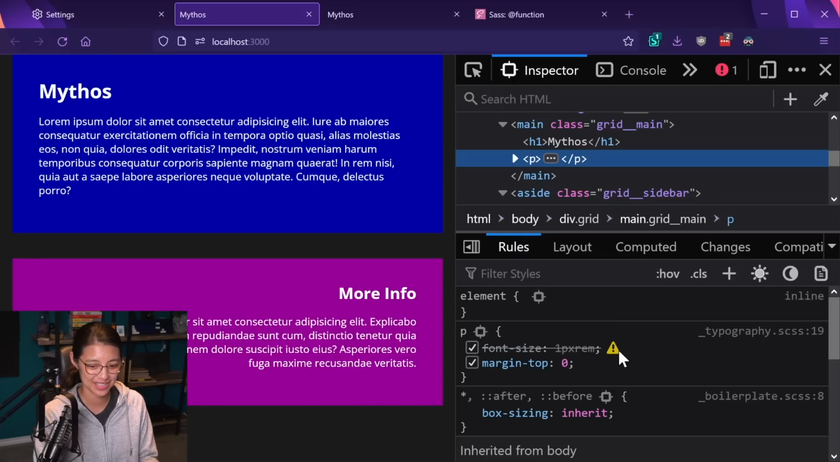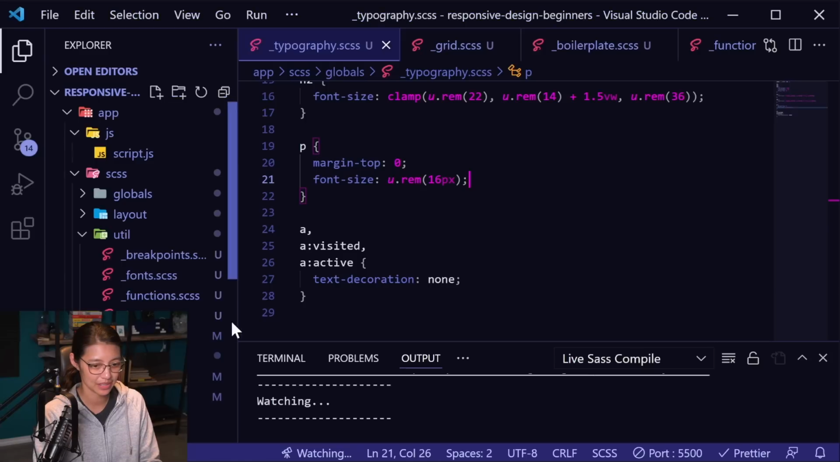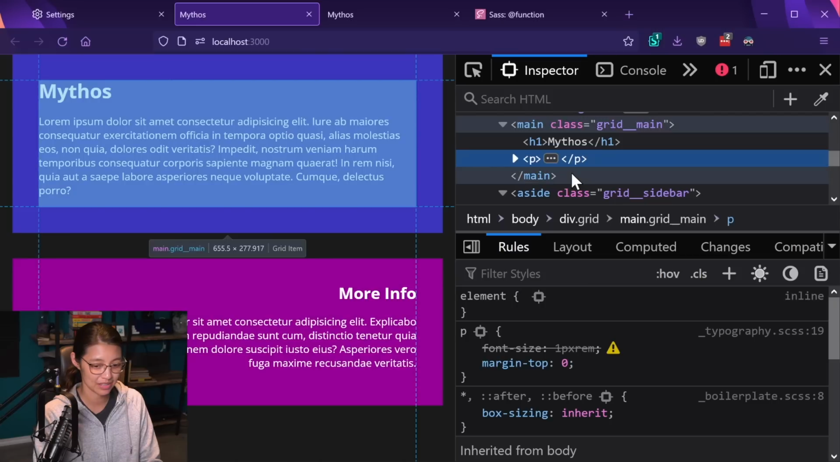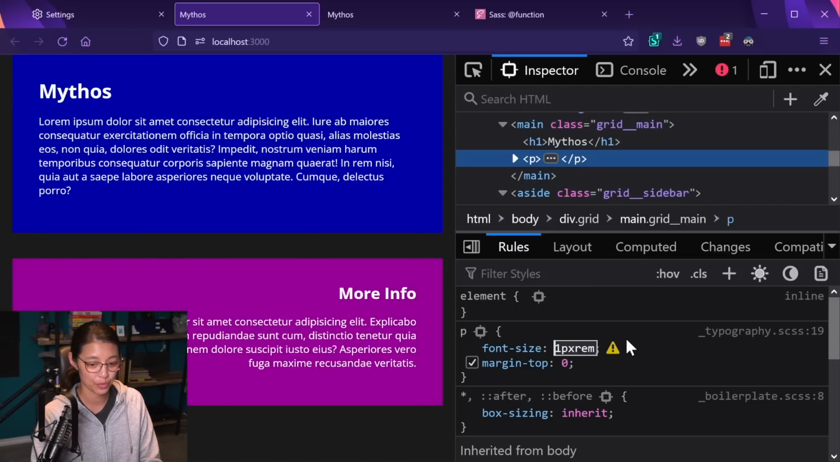Uh-oh, if we look on the paragraph tag, now the font size says 1 pixel rem, and it's crossed out because this is invalid, but it is still 16 pixels because this is just the default size. So this is obviously not good, and the reason that happened is because the parameter is 16 pixels, which is incorrect. If we look back at our function, since Sass does recognize that the pixel unit is still a number, it'll divide it by 16, and then it's going to tack on the rem at the end to add the unit. So this is why the math ended up with 1, because it was supposed to be 1 rem, but it still had that px pixel from the parameter, and then it just added the rem on top of that from our function.